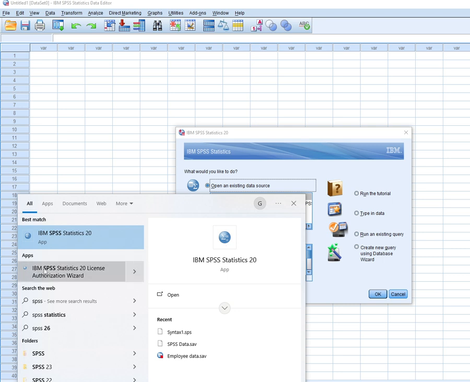The first one is IBM SPSS Statistics 20 License Authorization Wizard, and then we also have IBM SPSS Statistics 20.